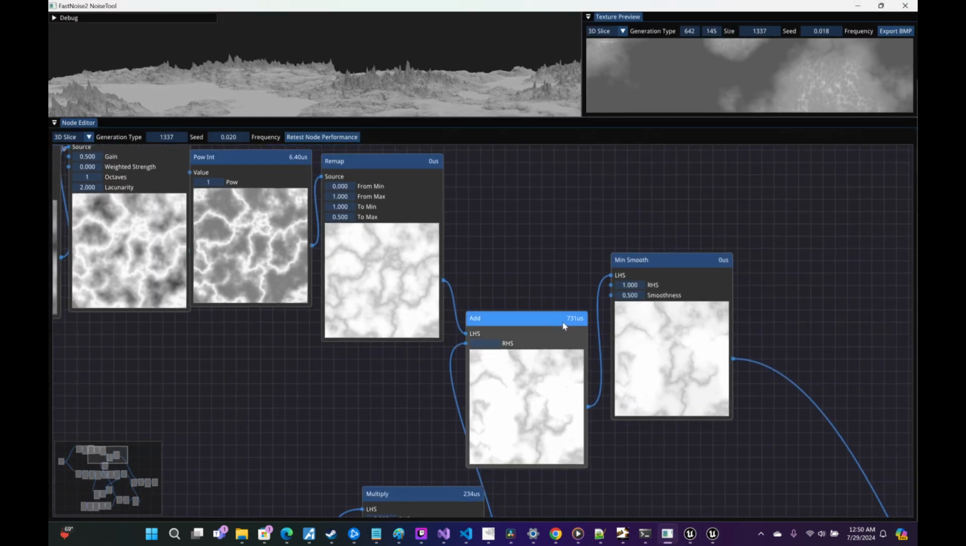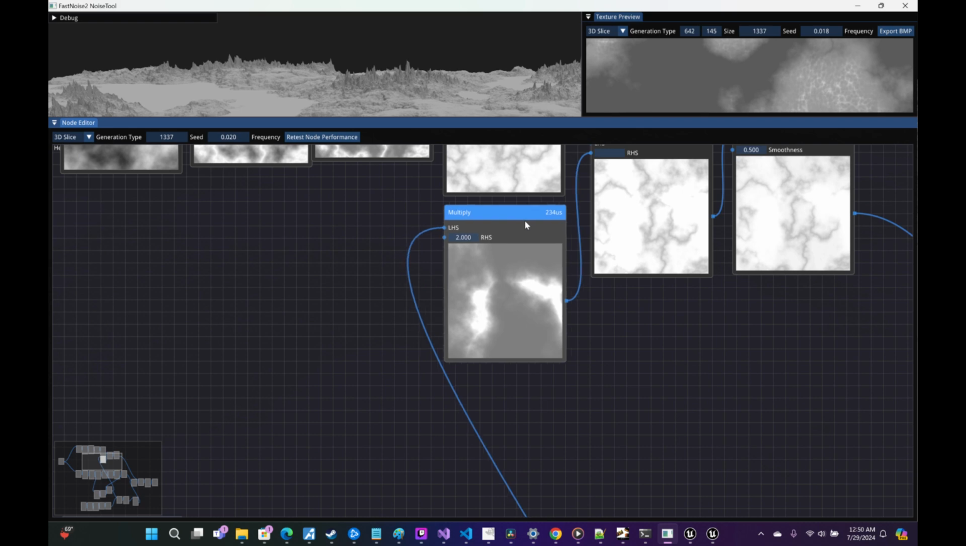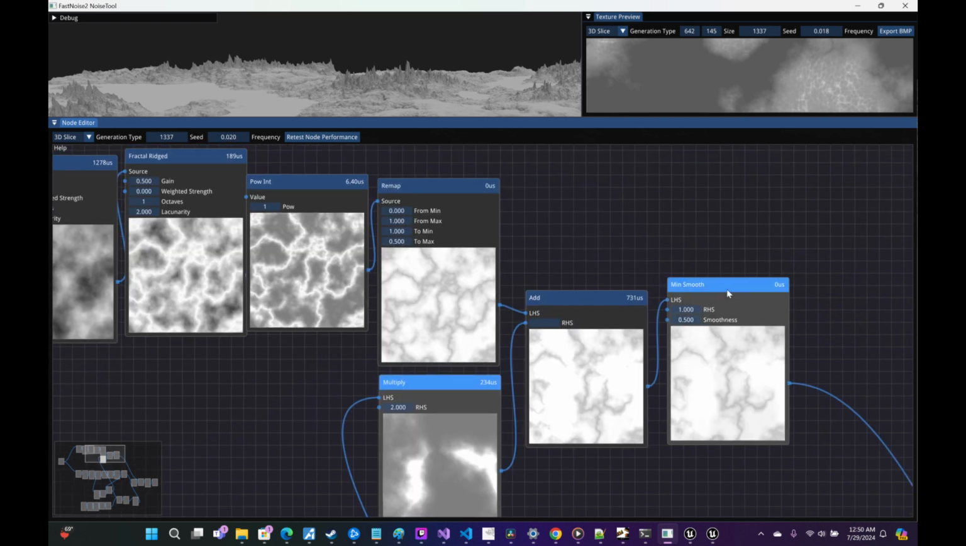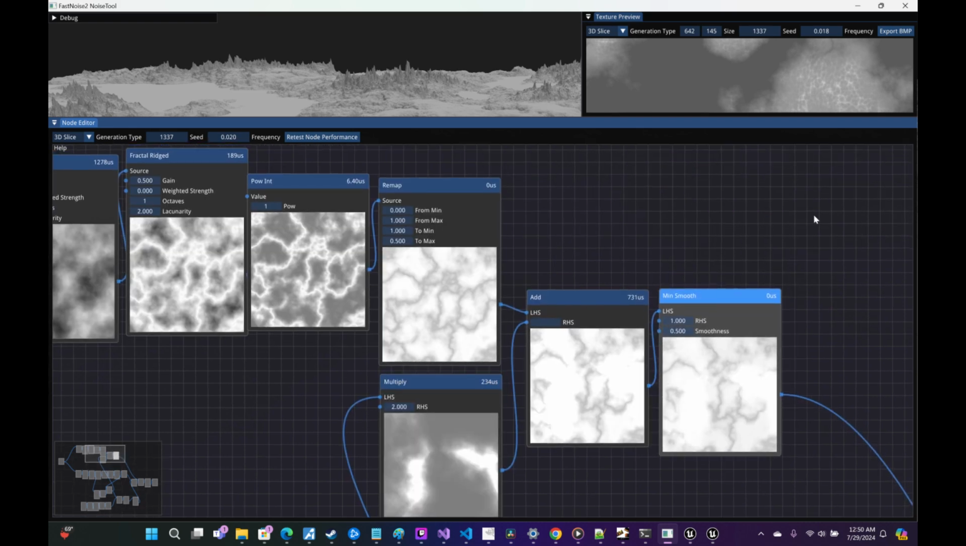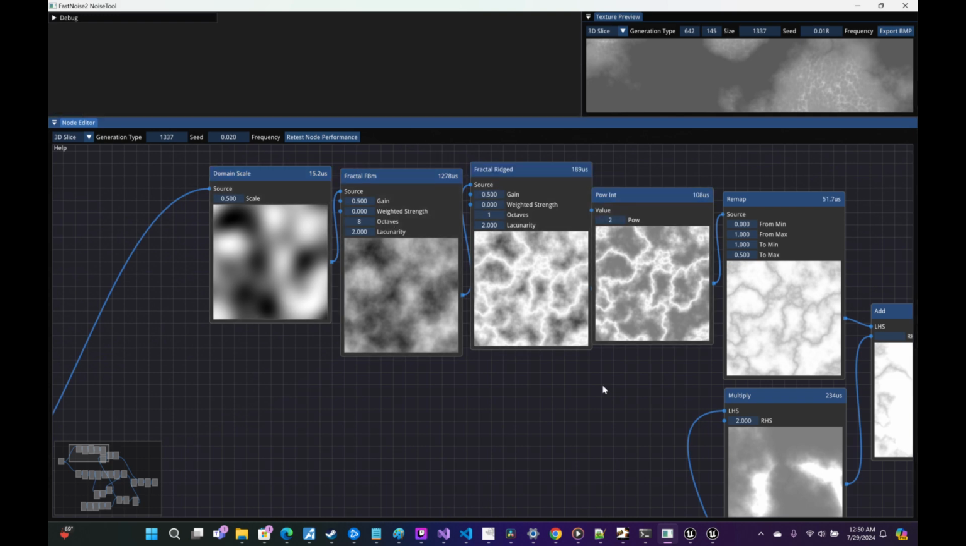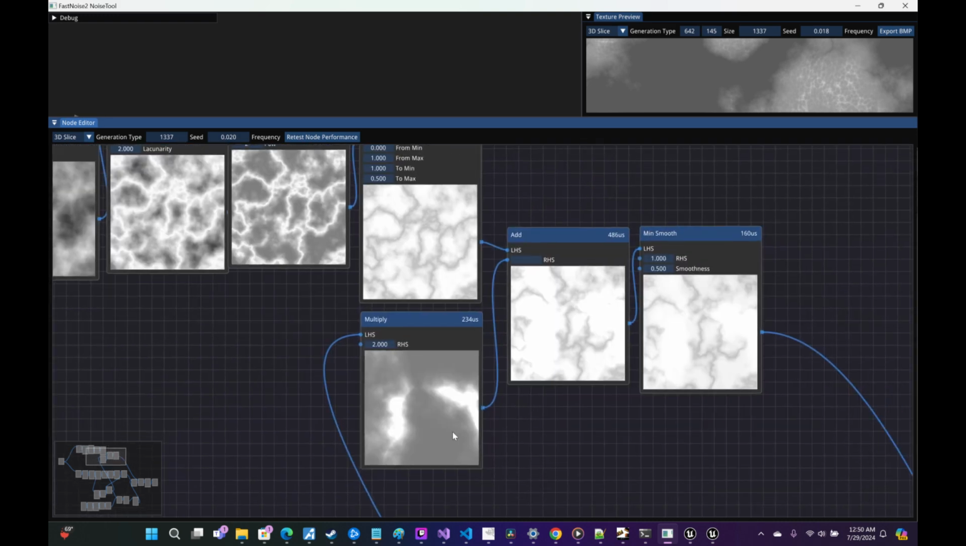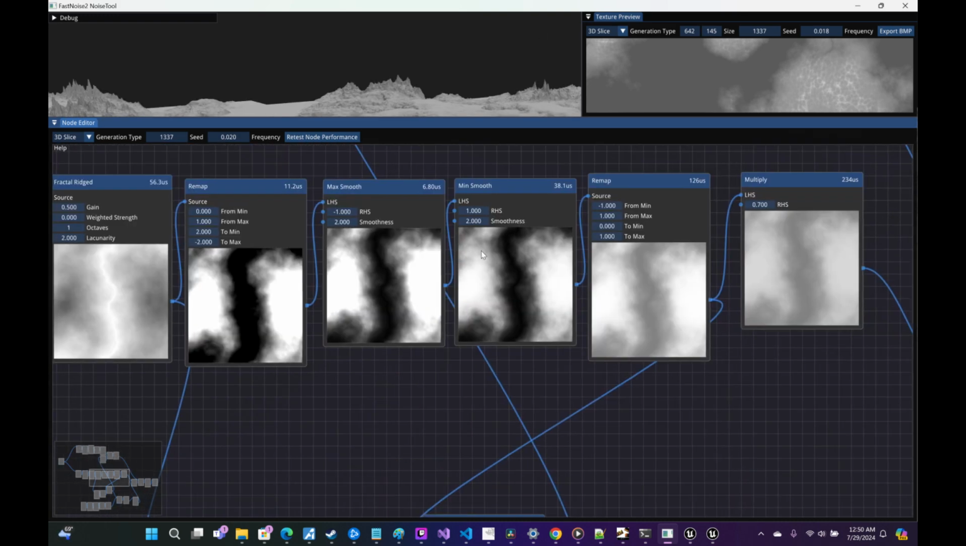Let's see. Alright, so how do we want to do this? So we want to approach each part as like a kind of individual piece of the puzzle, right? So 1, 2, 3, 4. Started at 2. Remap, multiply.